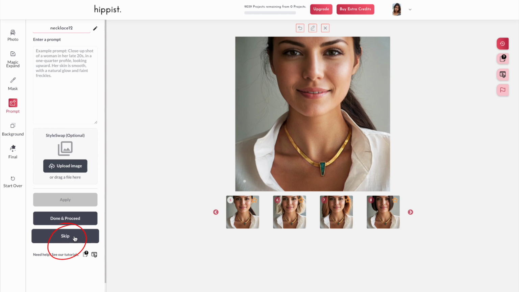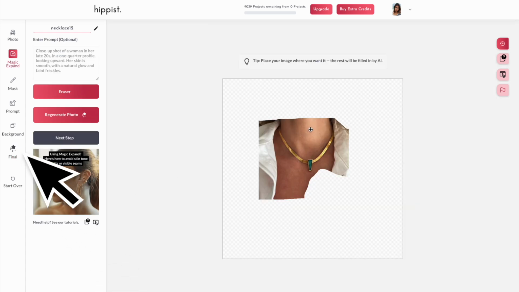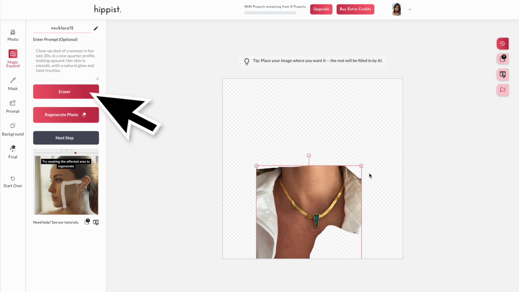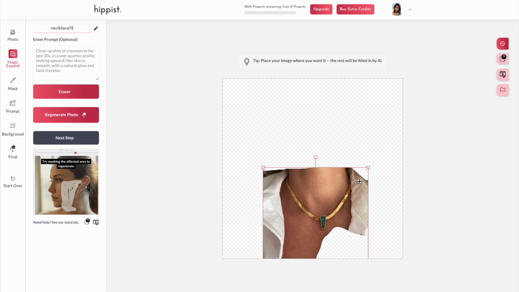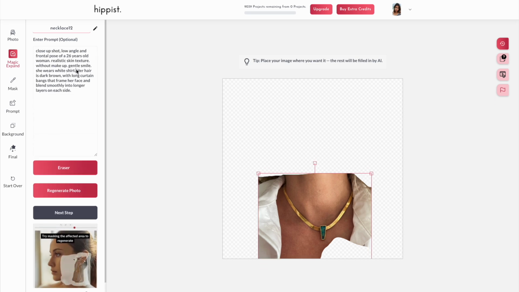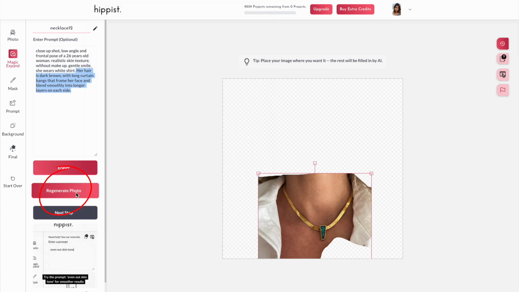Within a single project, we can create multiple versions of the photo using Expand. To do that, we go to the final step and click the Regenerate Expand button. Once we click it, the Magic Expand page opens again. Here, you can either erase the original photo in a different way using the eraser tool, or reposition the version you previously edited. In our case, we positioned the photo this way so that more of the model's face would be visible. We also added the model's physical features into the prompt and clicked the Regenerate Photo button.